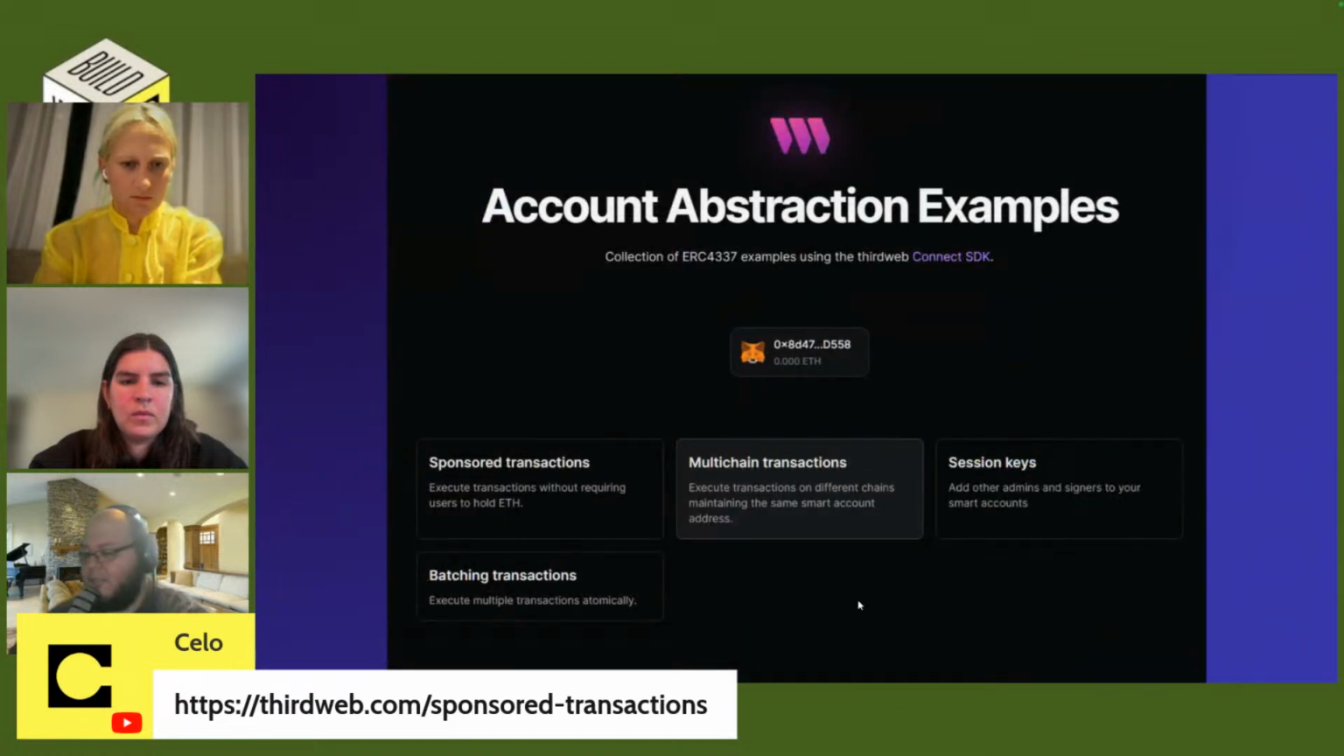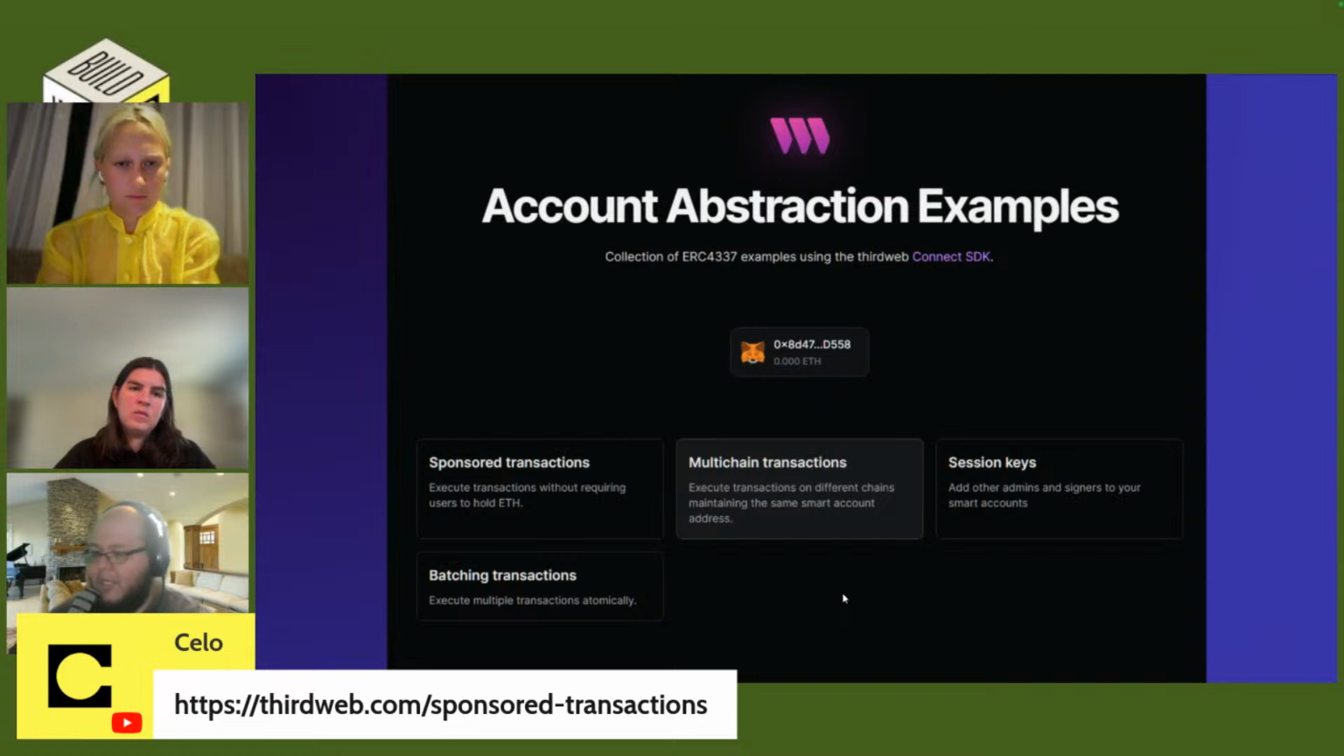So that's it. That's sponsored transactions, right? That one line of code, sponsor gas true. That's all you need to use AA to sponsor gas on behalf of your users. Next up, we're going to go through multi-chain transactions.